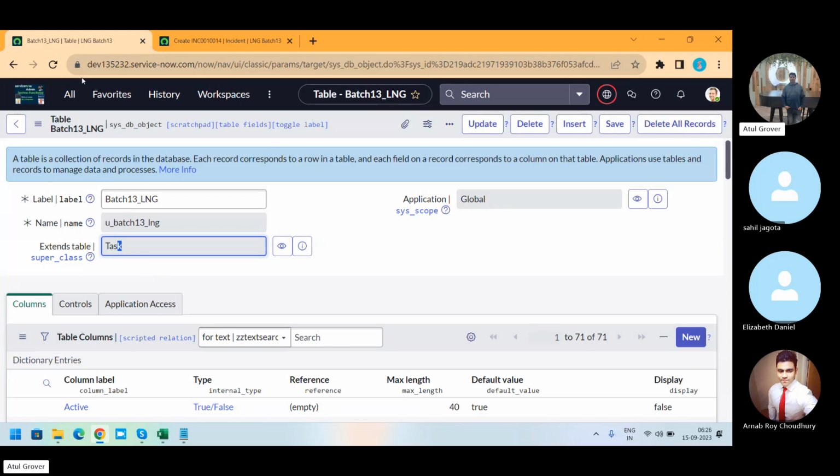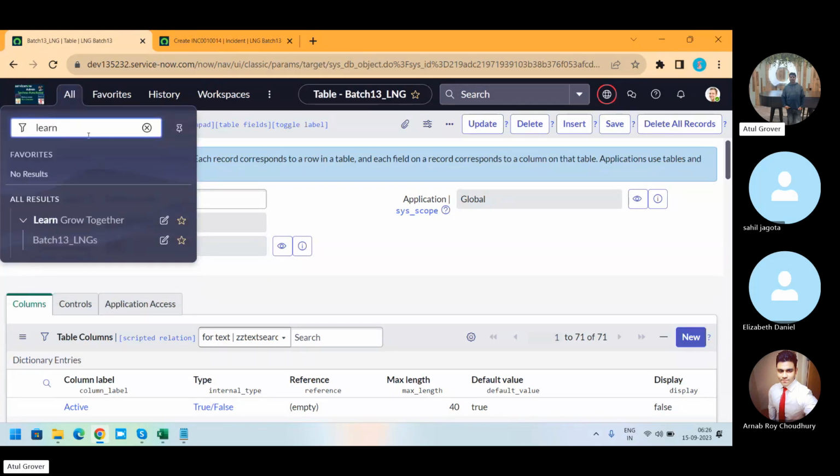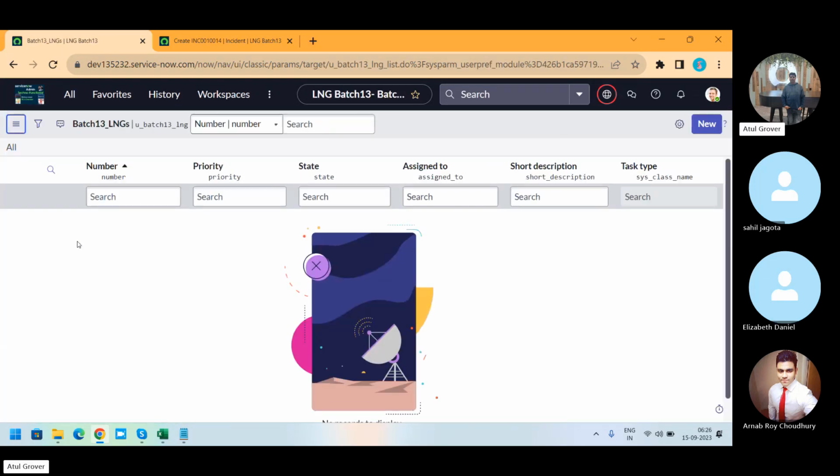Atul, the table is made? Yes, the table is ready. Now let's come here and see. This is my menu. This is my module. While you are creating the table, the name that you put for the custom part has a u underscore. Is it mandatory to put the u underscore? It will come automatically. It is ServiceNow logic. Otherwise, there is no way to find out which table is created by a user and which is given by ServiceNow. So it is as a u.